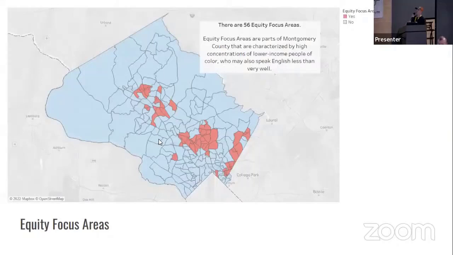All right. Okay, so let me check here. All right. Well, you can see it's supposed to be blue and red. So maybe zip code is not as granular as you want to go. So we have these things called equity focus areas, and these are census tracts. We've identified 56 of them.